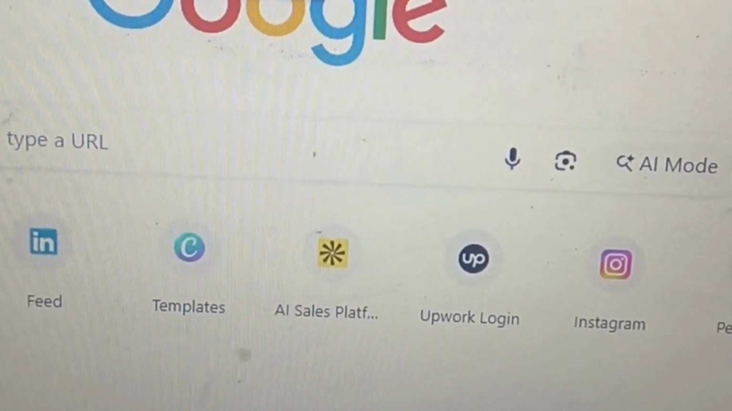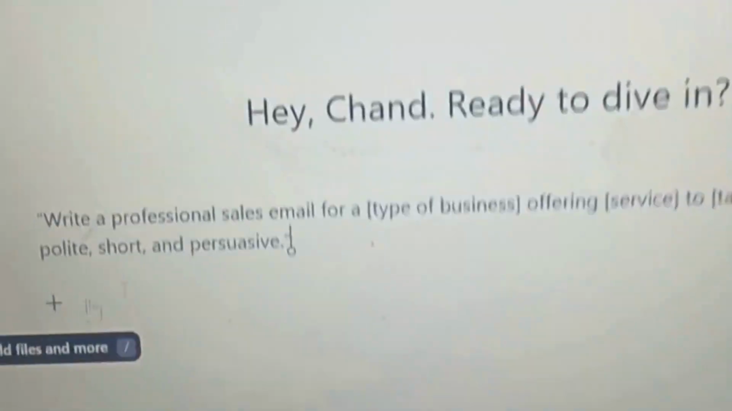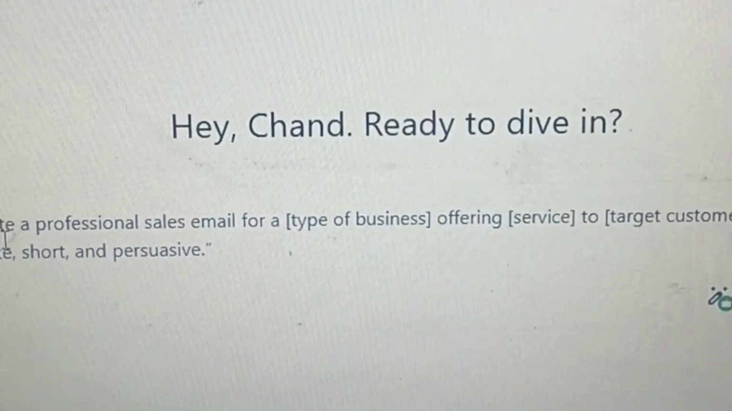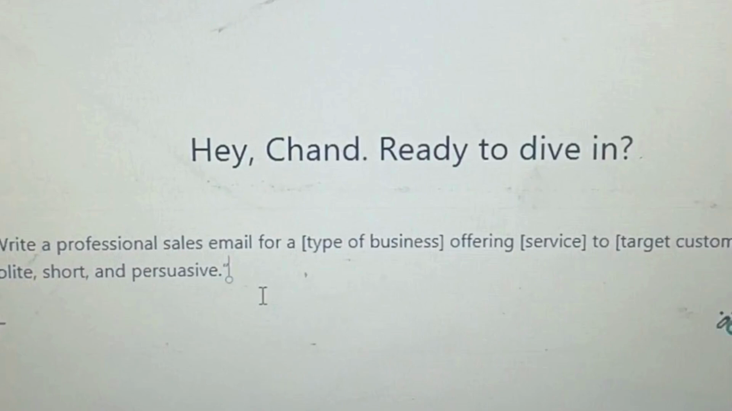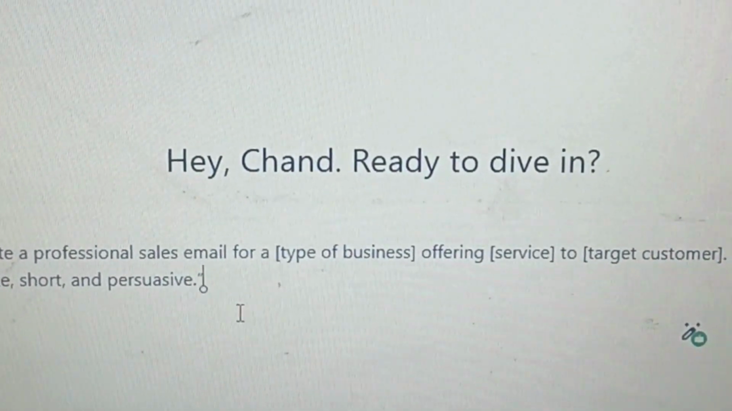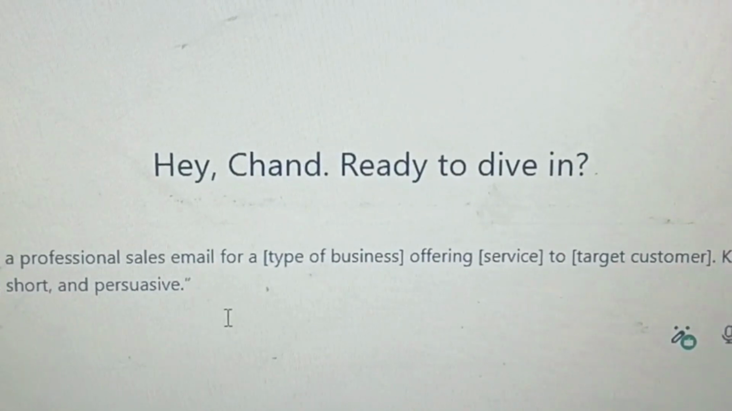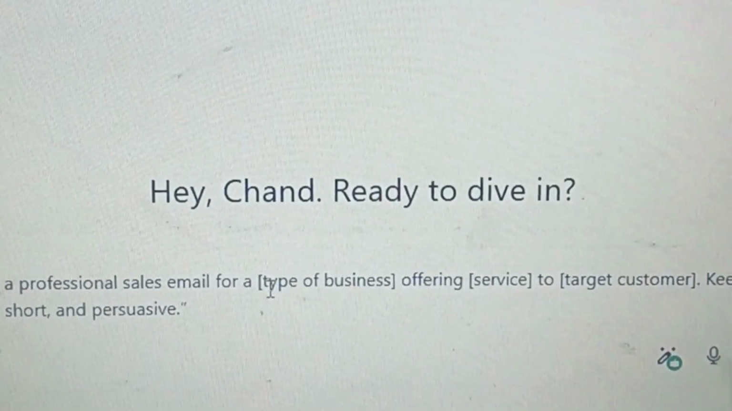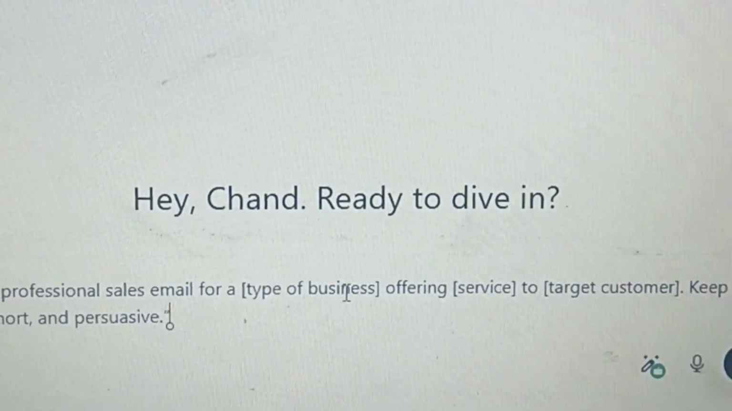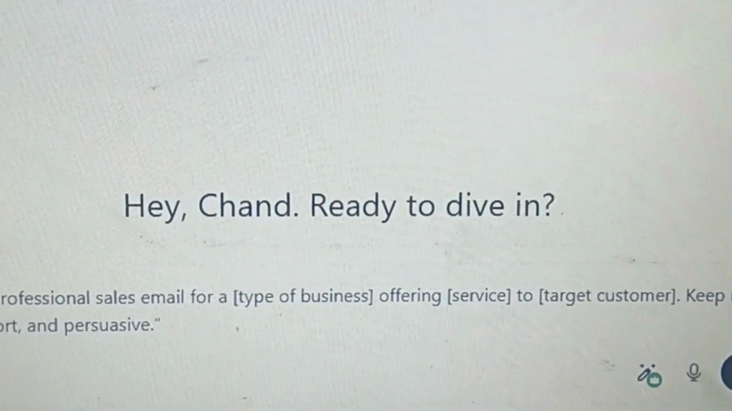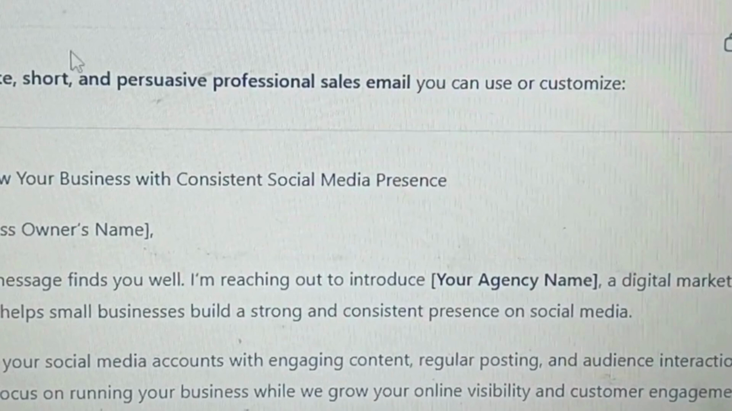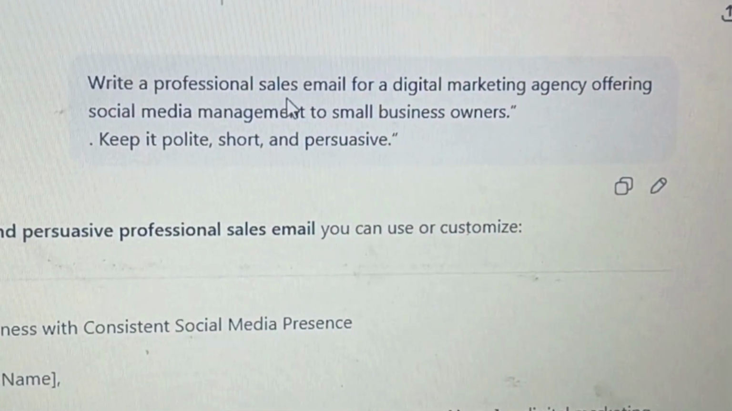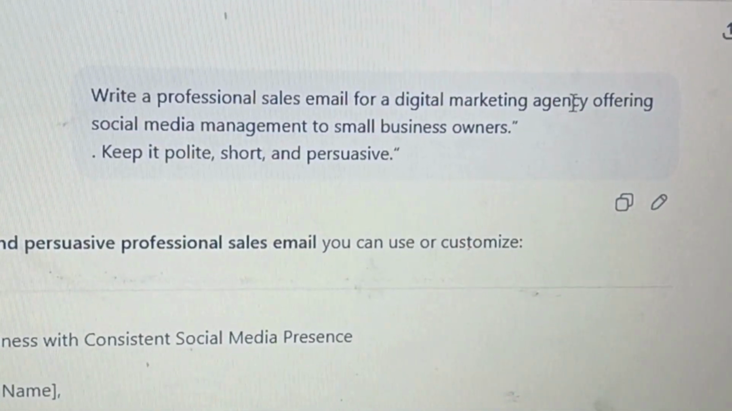So this is the AI tool, ChatGPT. Here, I have given a prompt: write a professional sales email for a type of business. According to your niche, whatever type of business you are running, you have to write the type of business here. So let's take an example. You are running a digital marketing agency. So the prompt you'll be writing is: write a professional sales email for a digital marketing agency.